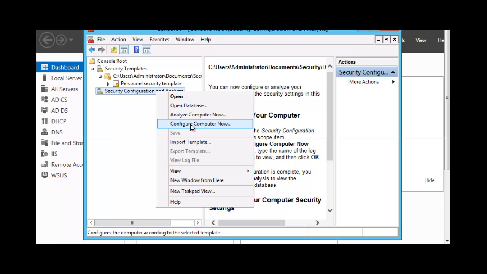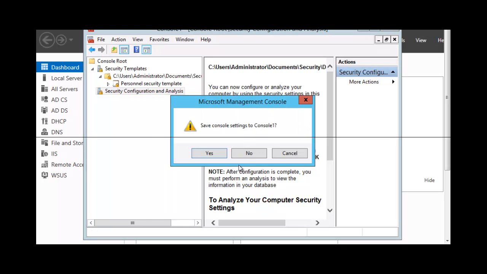This security configuration and analysis wizard is only for the configuration of one computer. So if you wanted to put security templates on multiple computers, you'd have to do the one that we did before with the group policy. We don't want to configure the computer now, so we're going to go ahead and close the console.